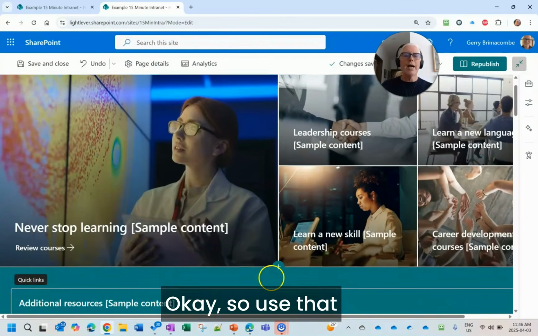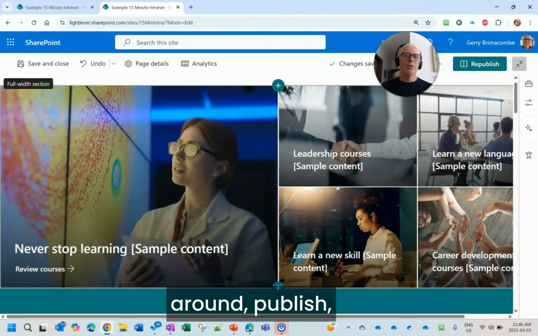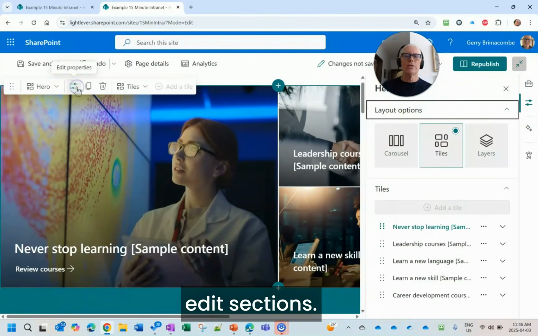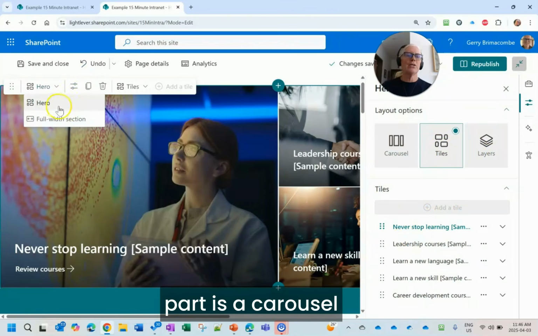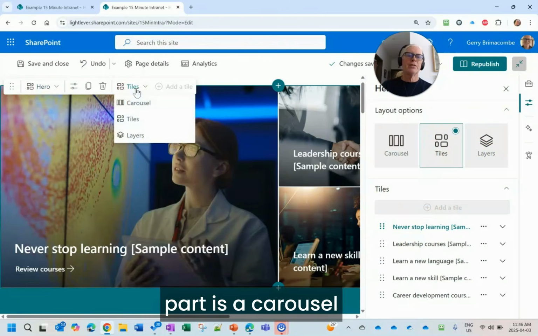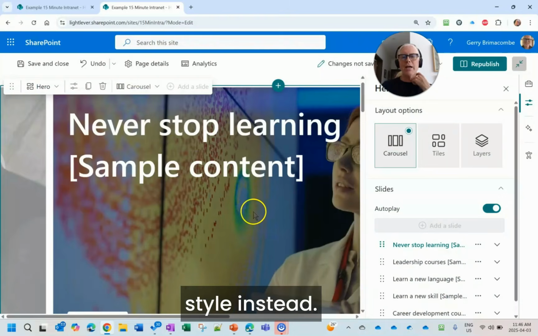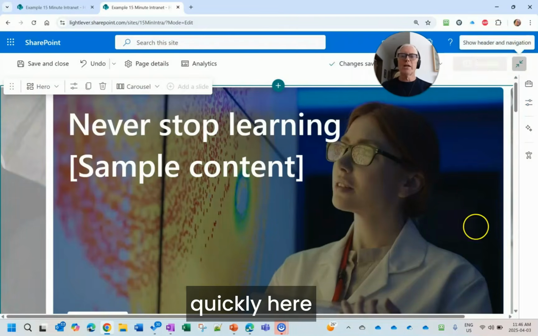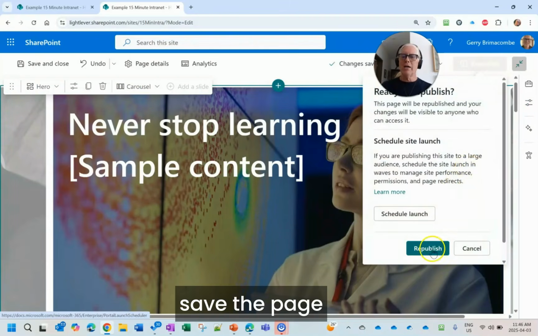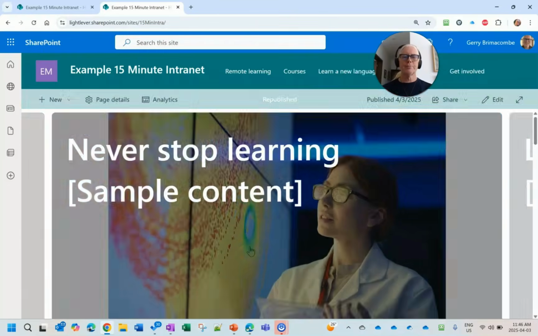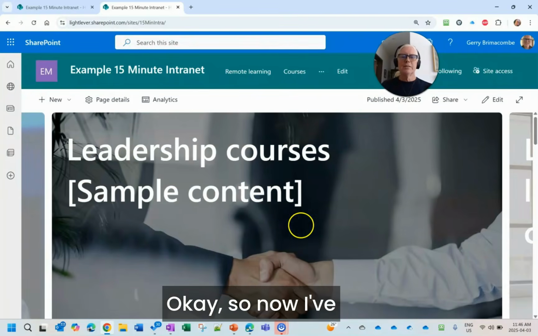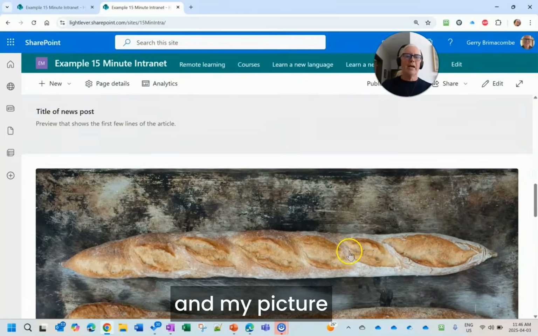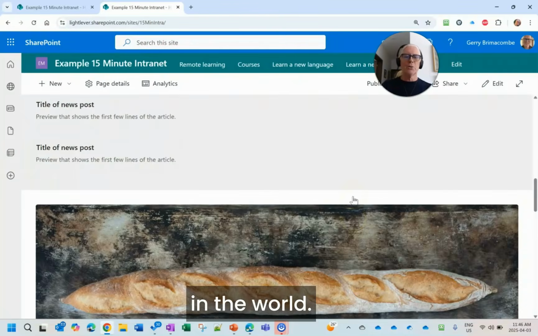Okay, so use that capability to move things around, publish, edit sections. Maybe this hero web part is a carousel style instead. And now once I make these changes, which I'm doing just quickly here for you, I can save the page and republish. Okay. So now I've got my page here and my picture of bread is there. All is good in the world.